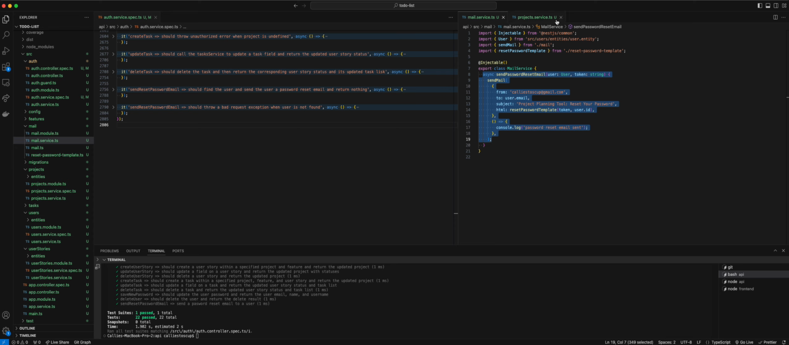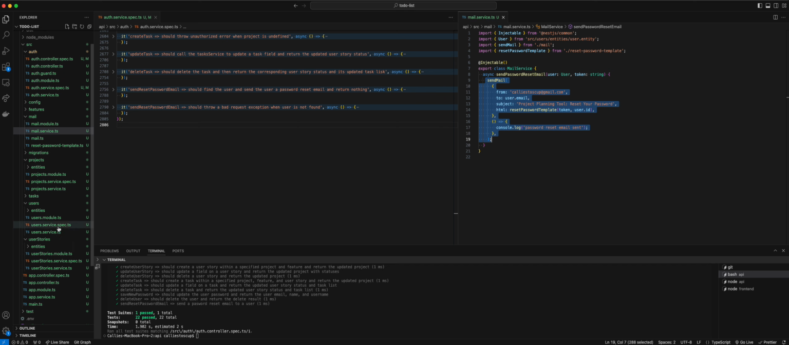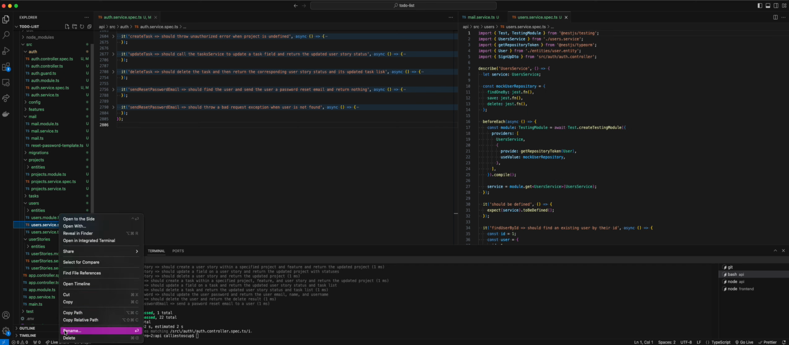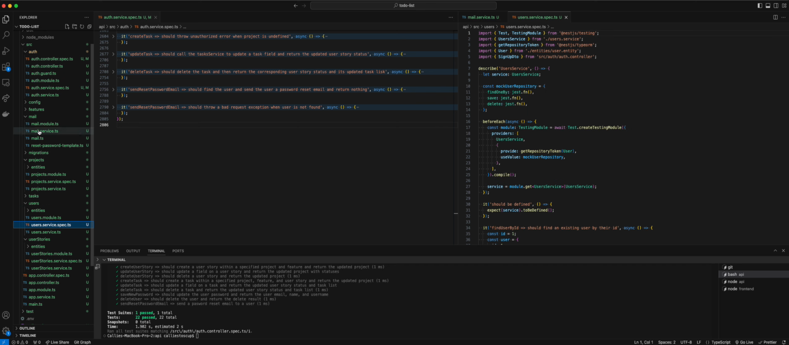All right, so we're gonna close out of some of these extra ones. So we just need to test this here. And pretty much we just need to test, is it calling this function. All right, so what I need to do then is copy this user service spec, and I'm gonna throw it in my mail folder.